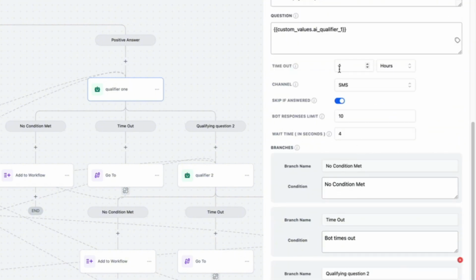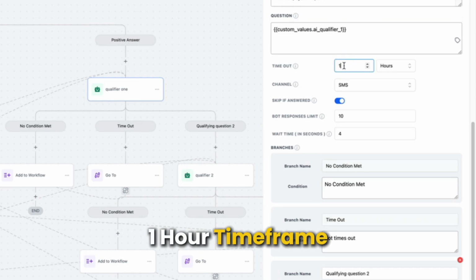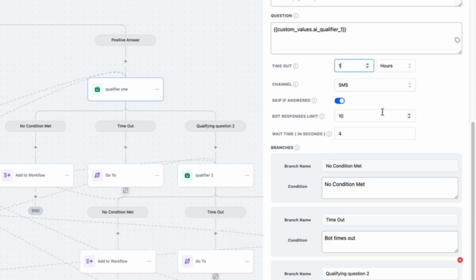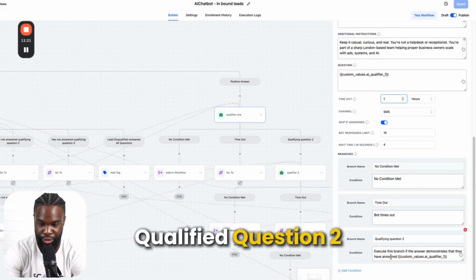The same process applies. We give them a 1 hour time frame to respond. If there's no response, there's a follow-up. If they answered it, we skip it. 10 limits again. This time we send that message in 4 seconds. I like to vary the times. Now, the next thing is, again, these two are the same. If they answer the question, then they go to qualifying question 2.